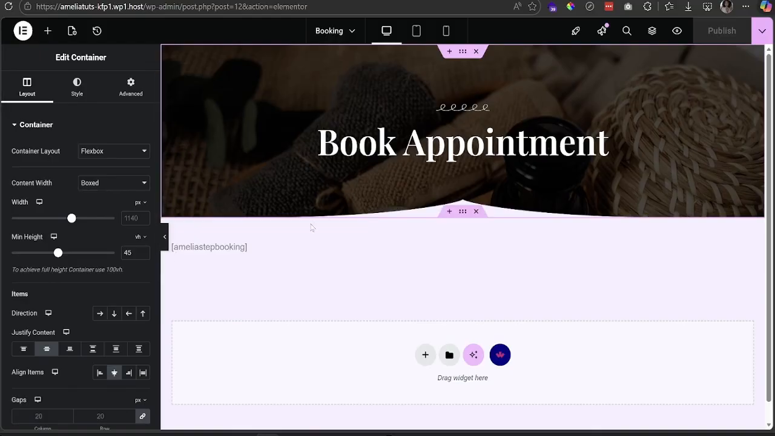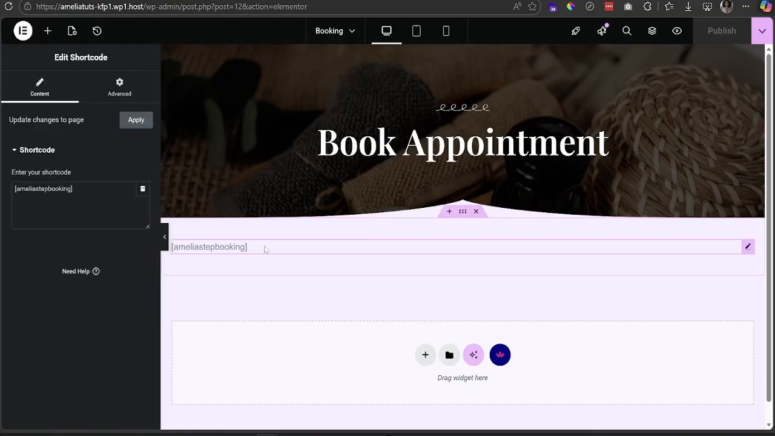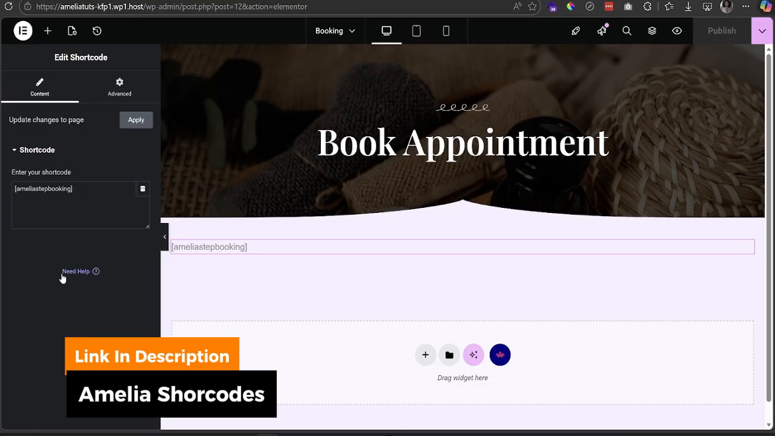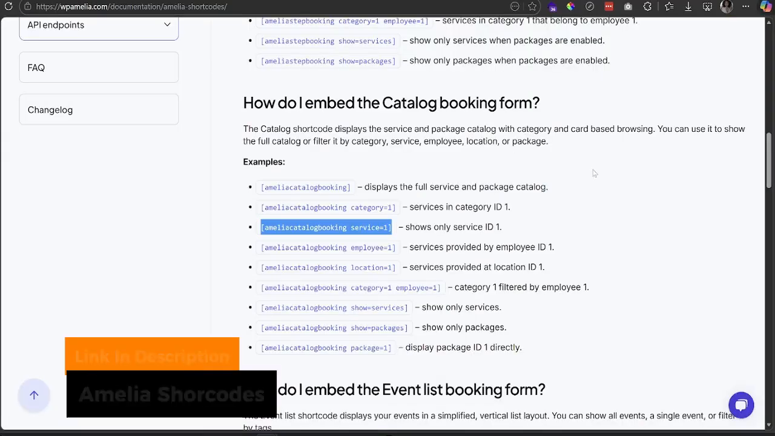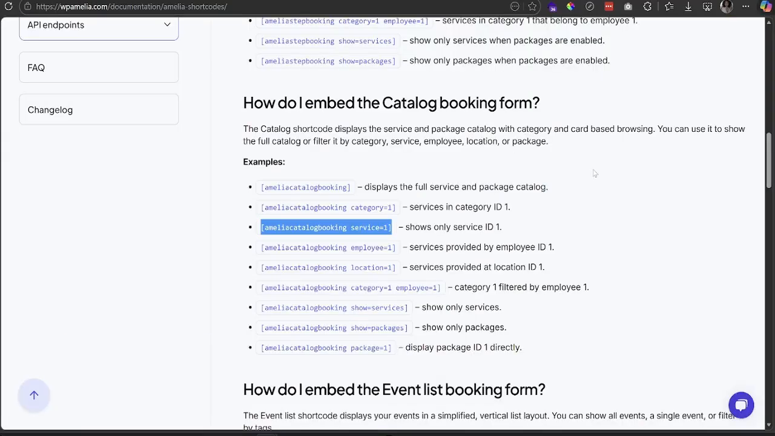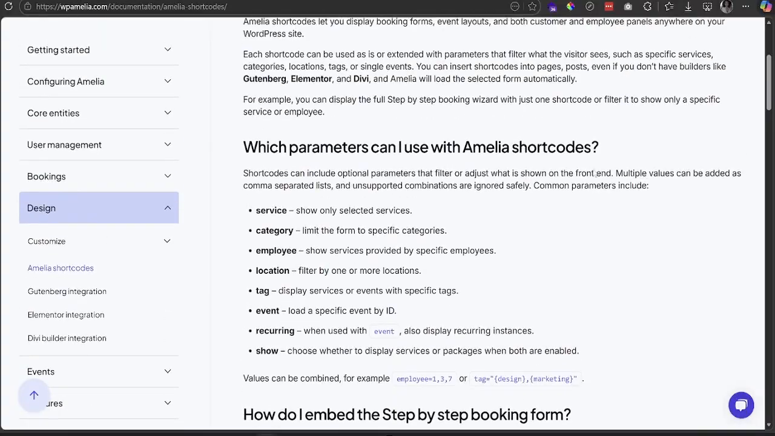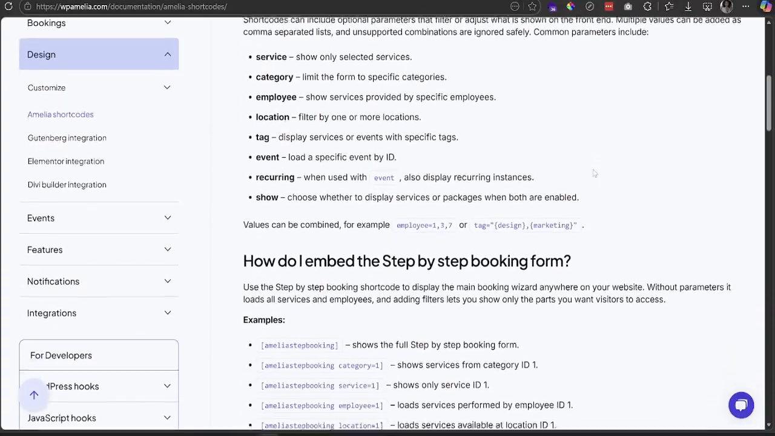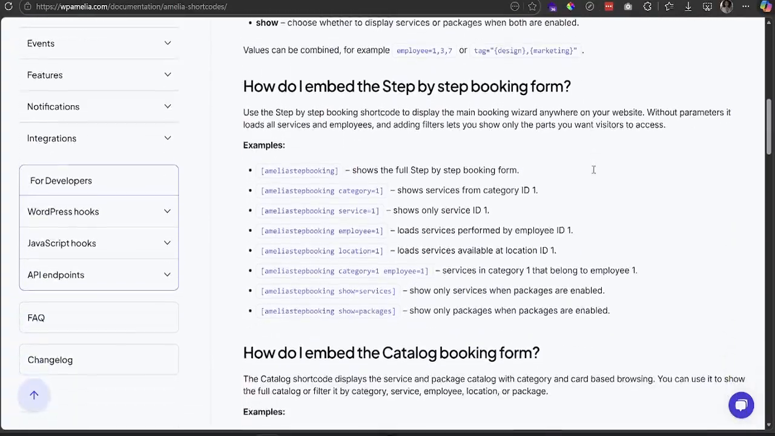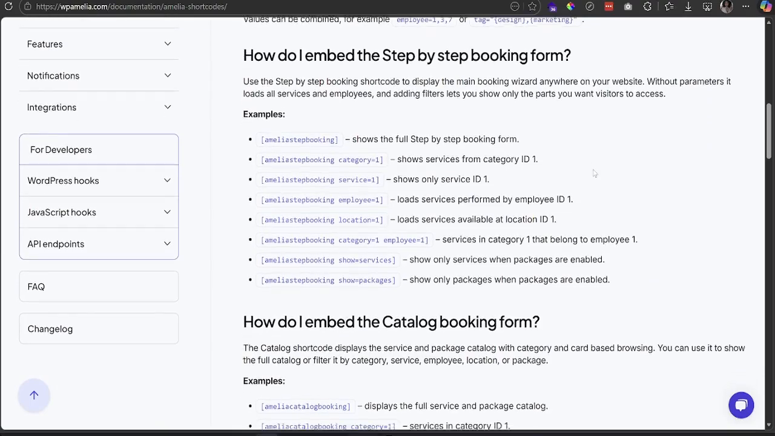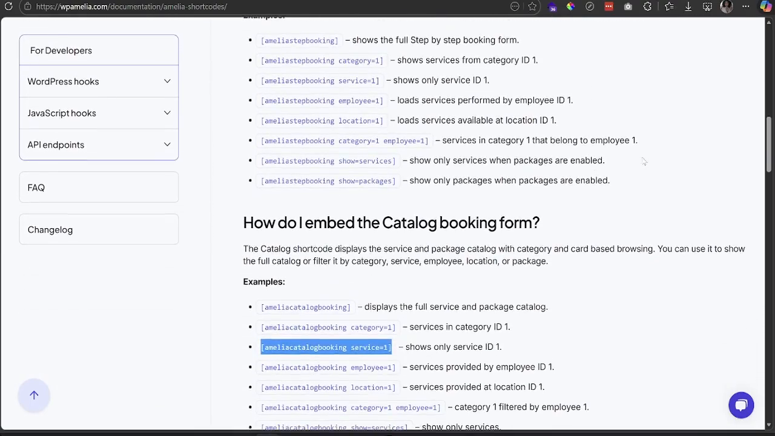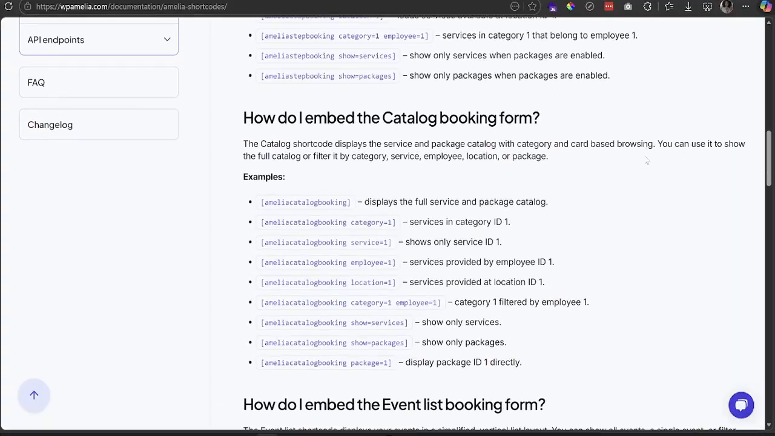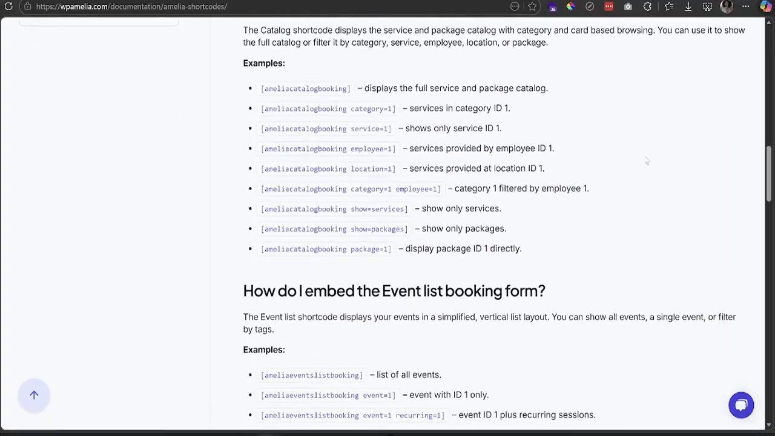So the next thing you need to do, like I said, is add in a shortcode. Now, where did I get this shortcode? Well, if you go to the description of this tutorial, you will see a link to amelia.com/documentation, Amelia shortcodes. This is the page of shortcodes on the actual Amelia website, where you can add all different types of shortcodes to your website's design. That way it showcases exactly what you want to show up on the live website.